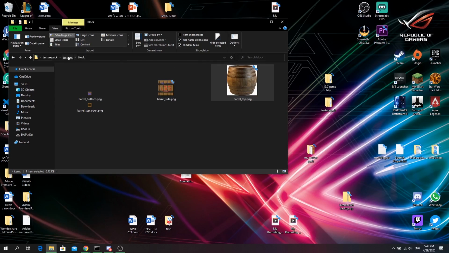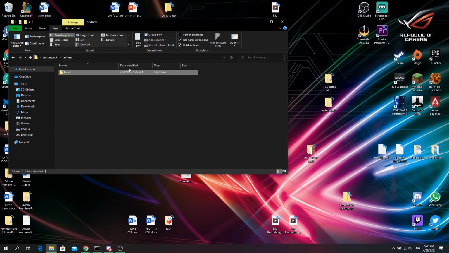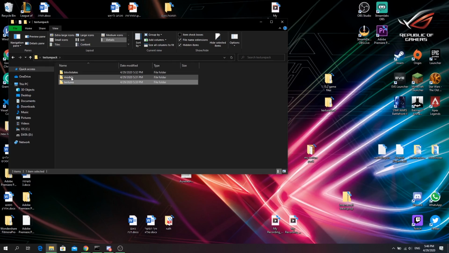So the thing is, now you want to check that you have all the blocks, that all the textures you have here are actually correct. And you can go back to the texture pack, check in models, blocks, if you have all the files you need, and in block states if you have all the files you need.